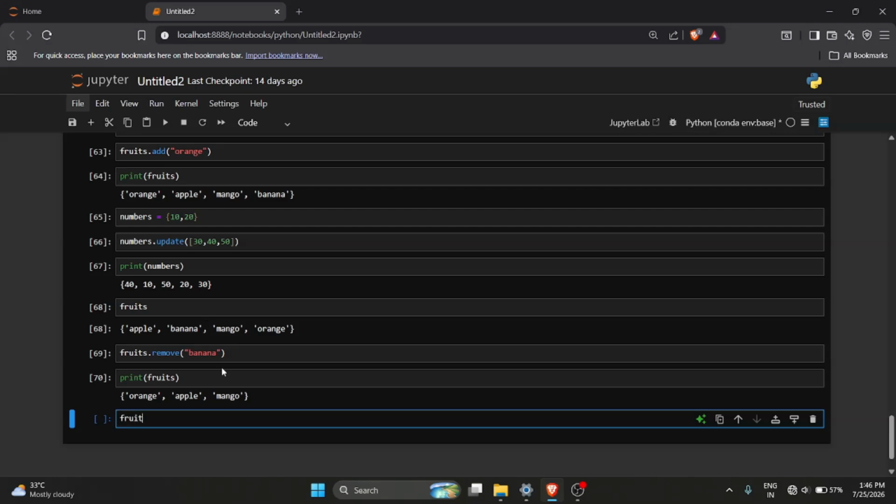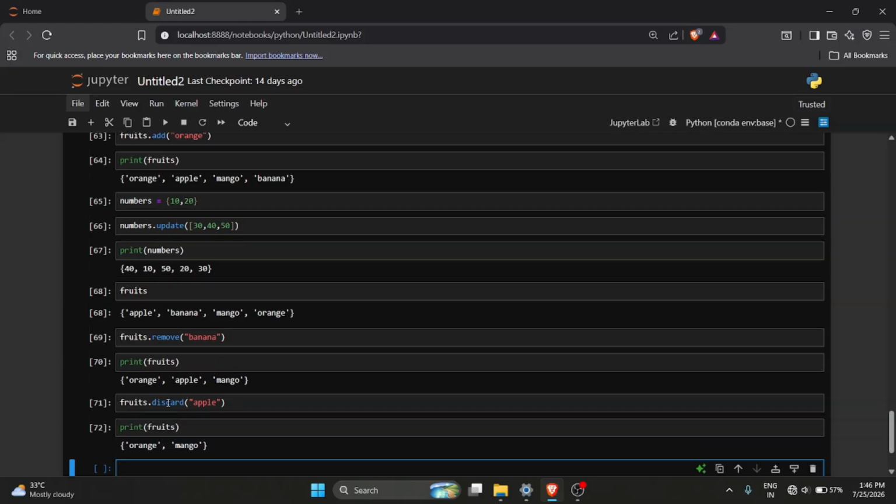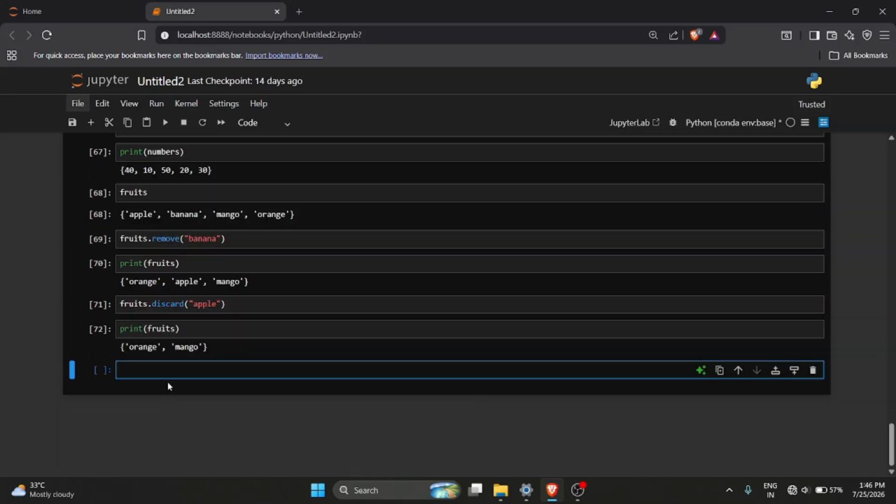We can also use discard in this. If I write fruits dot discard apple, and if I try to print it, you will see apple is also deleted from this set. If I again try to remove apple from it, see, apple is already deleted.